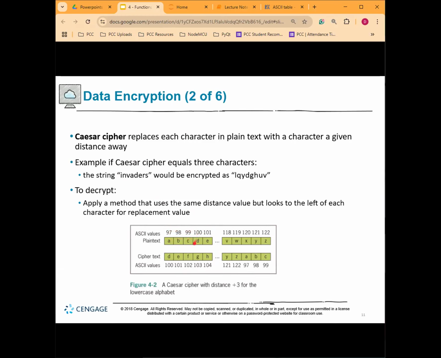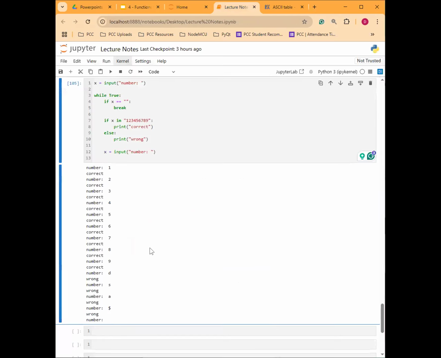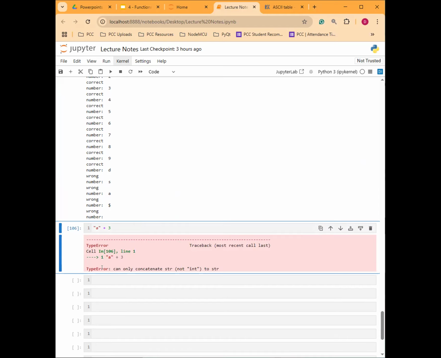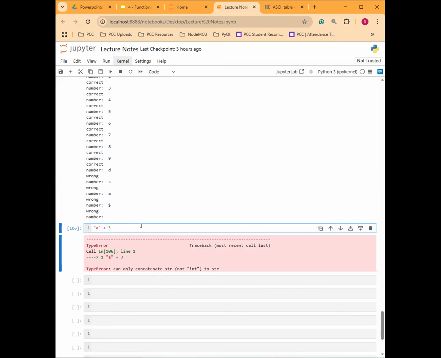So why do we need this roundabout way? Because we can't just say A plus 3, right? If you remember, you cannot just say string A plus 3. That's just not possible, all right? Two different data types, that's not allowed. In fact, if you do it like this, it's going to give you a type error.